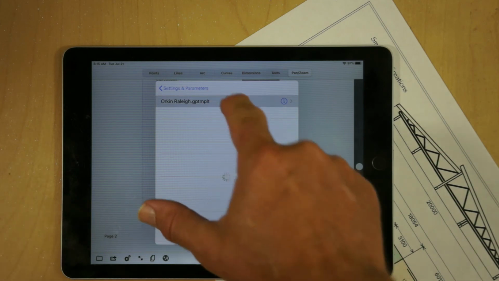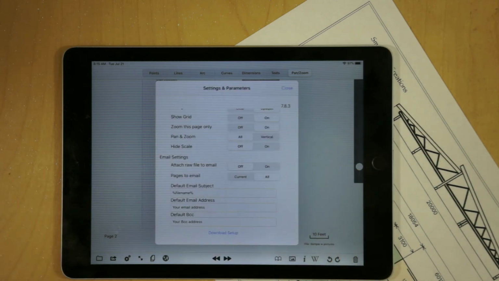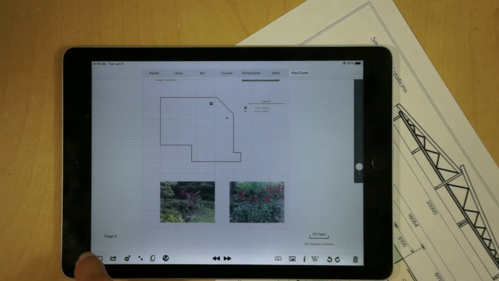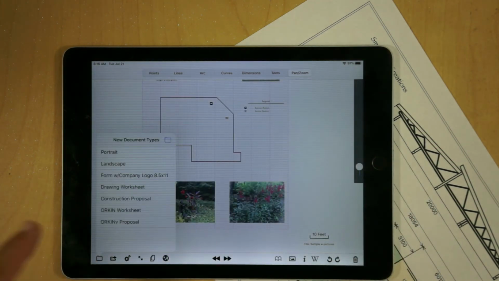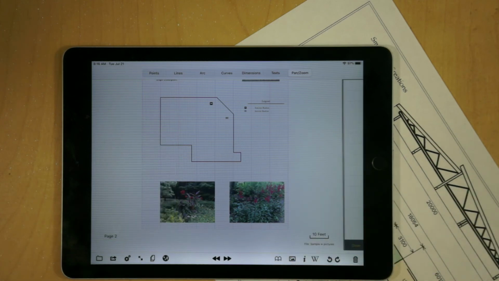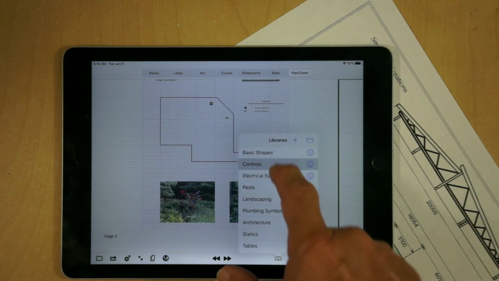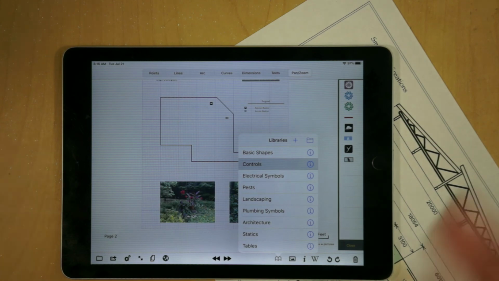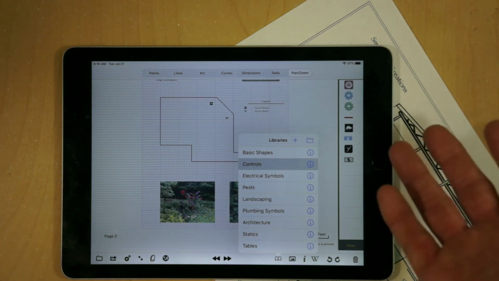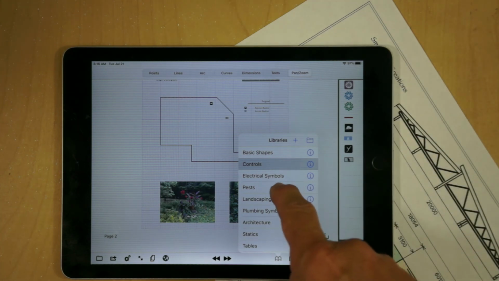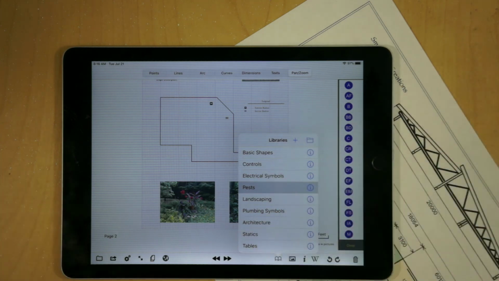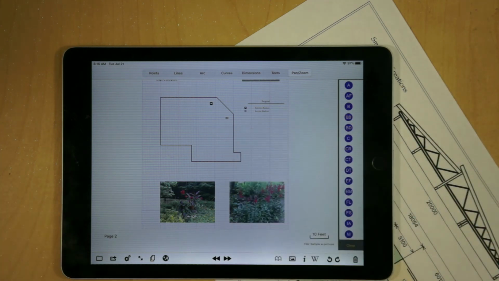And I'm going to download this setup at this point. And what's going to happen now is if I look over into my new documents, we'll see that I've downloaded two new document types specific to the organization, as well as I now have libraries. So I have company-specific libraries of symbols. We can have as many of those as we want to and use those accordingly.